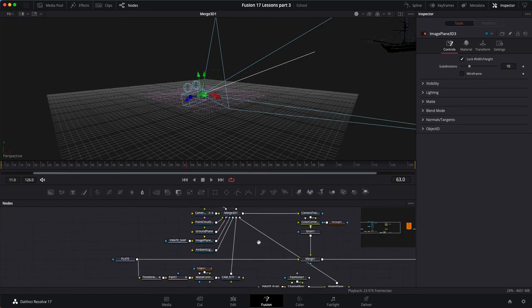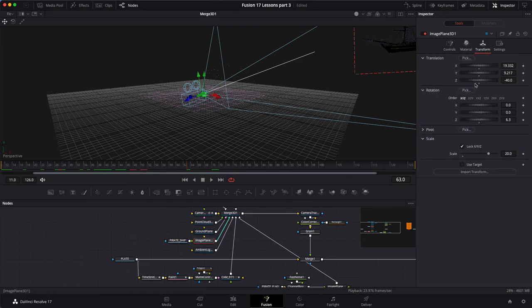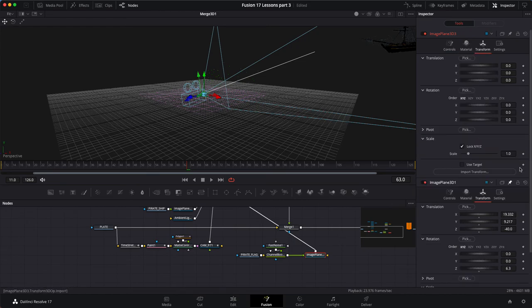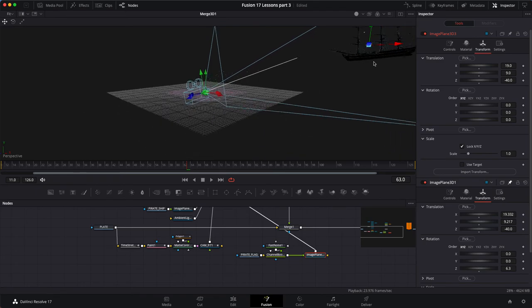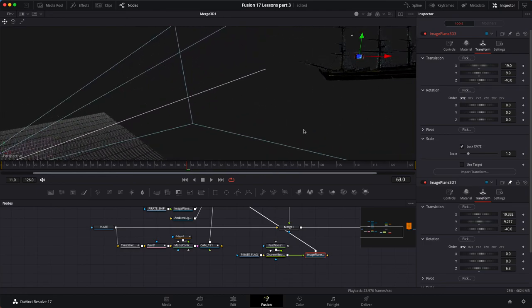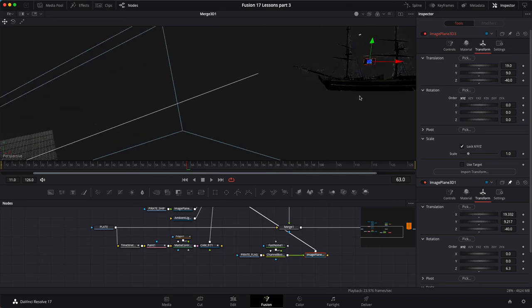One thing I want to do now is to basically find out where the pirate ship is here, and figure out the transform here. I'm going to pin it, then go to my image plane, and on the transform, I'm going to copy a little bit the parameters here. So the X is about 19, the Y is about 9, and the Z is at minus 40. Okay, so by doing that, what I'm really doing is figuring out where to put the flag into our plane, where our ship is.